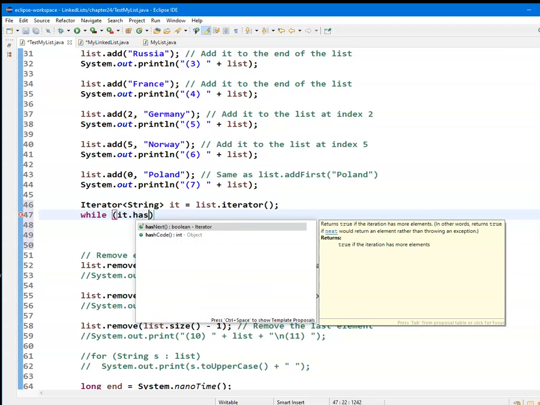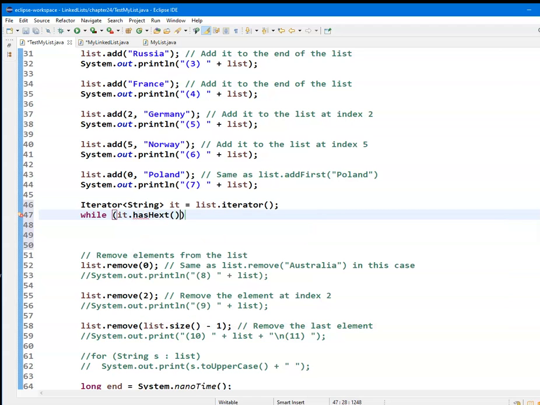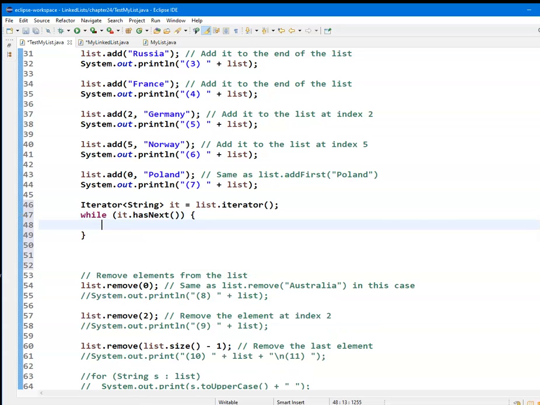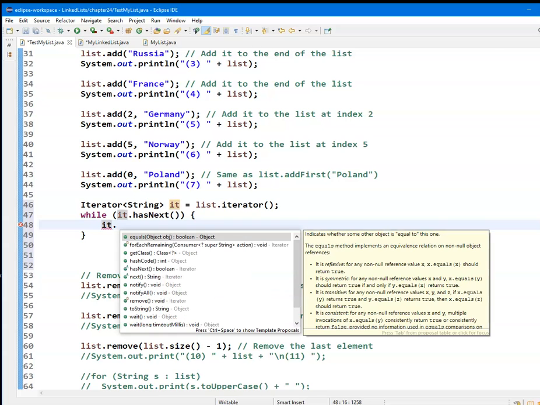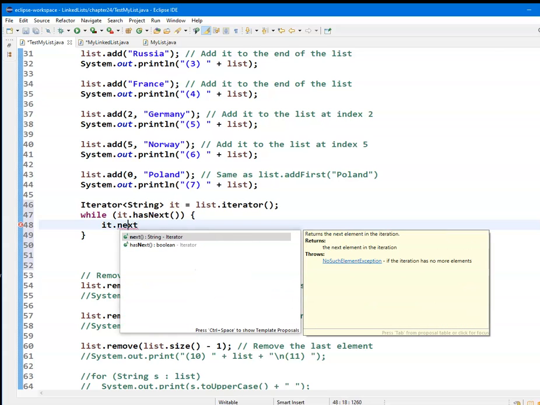it.hasNext. We can do this. hasNext. See this? Is there something that's being pointed to? hasNext, not hasNext. Okay, something being pointed to there. Okay, if that's true, then it.next. I'm going to print that out.